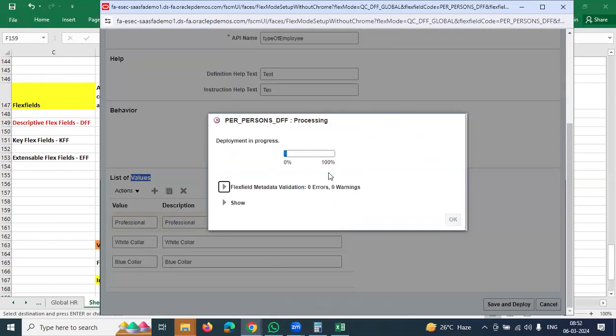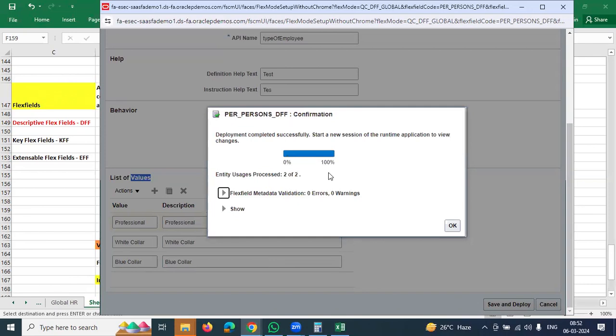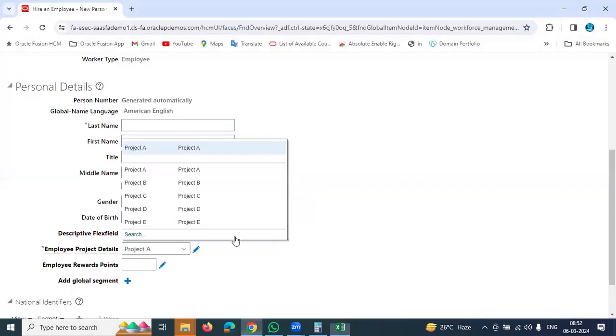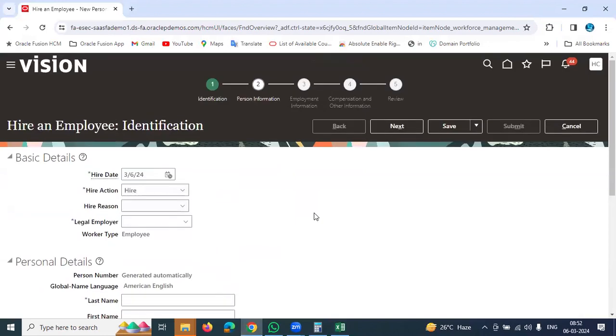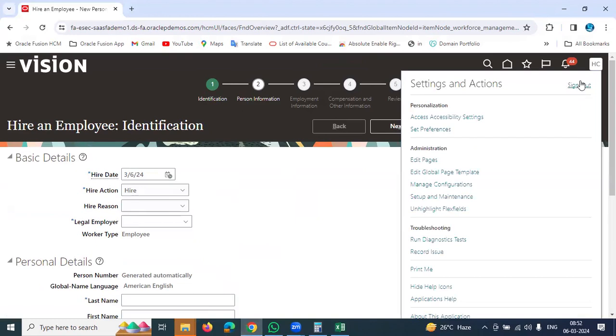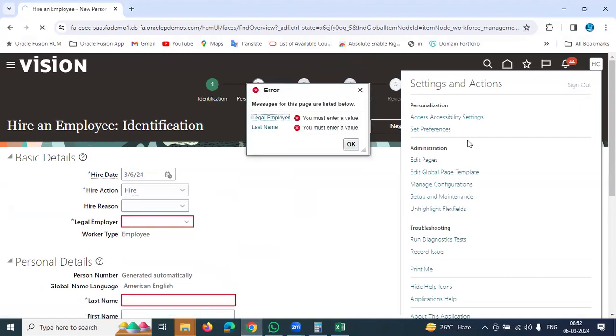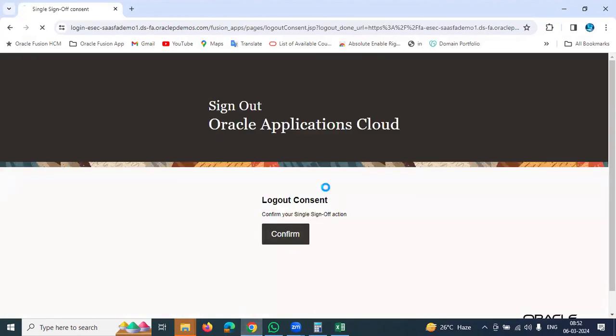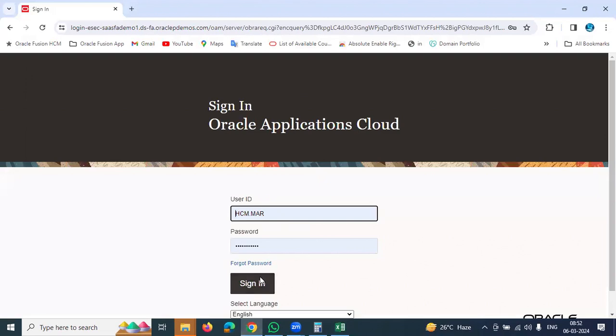See, the deployment also will start in the system. The deployment completed. Now click on OK. And then, team, immediately it won't show. Every time once the deployment is completed, what we have to do, I told you, we have to sign out and sign in to the application. So let us check it out, team, whether that field is coming up in the system or not.